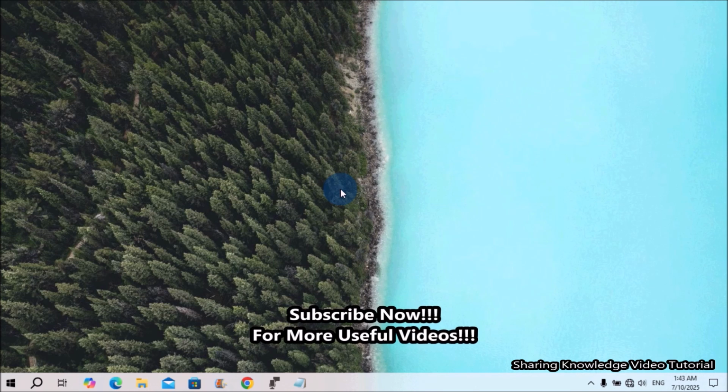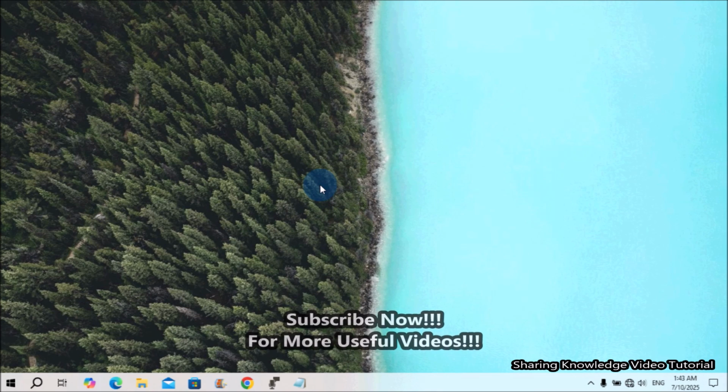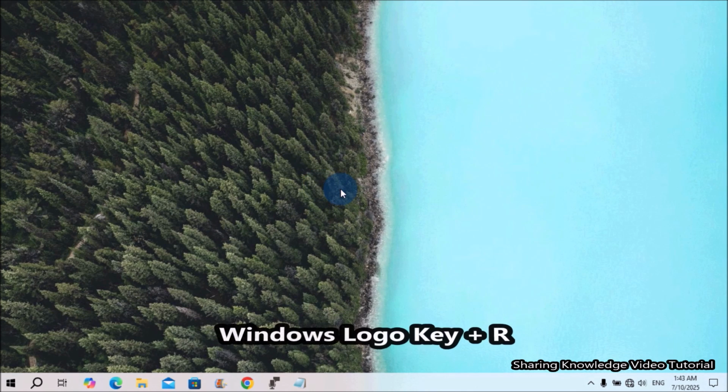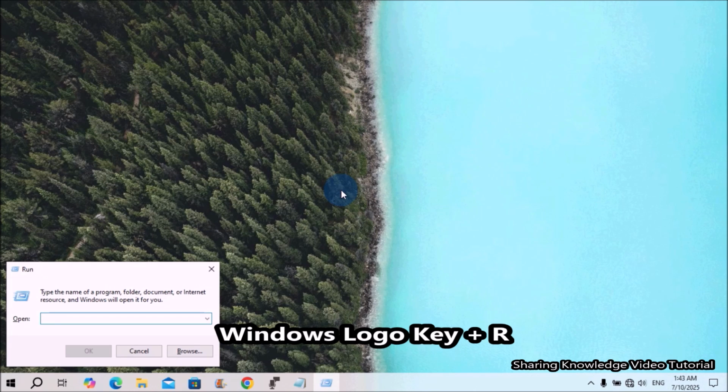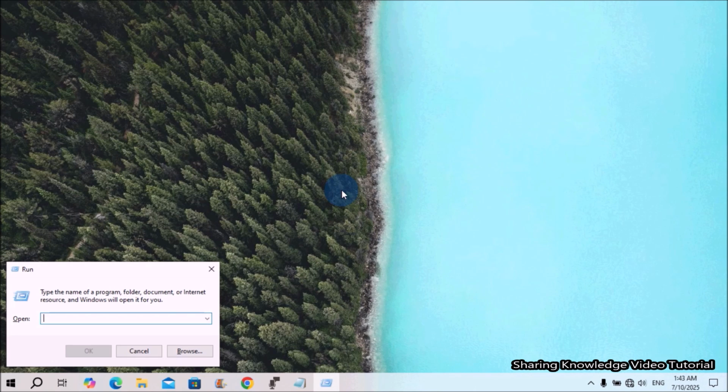Okay, let's start. Let's see how to fix the network credential access denied error. To do that, open the Run dialog box by pressing the Windows logo key plus R. In the Run dialog box, type control and press the Enter key to open the Control Panel.